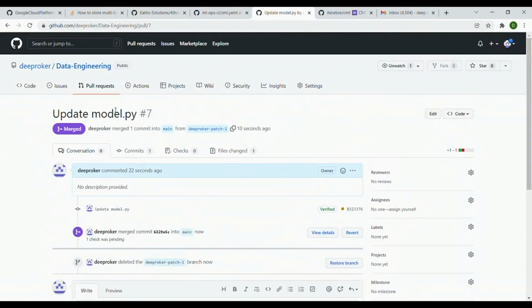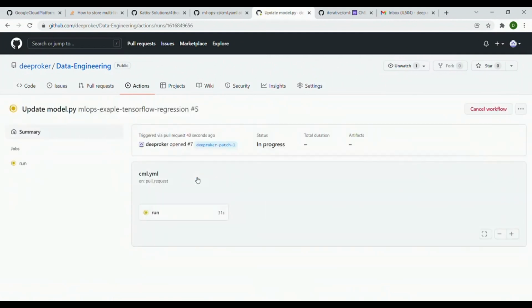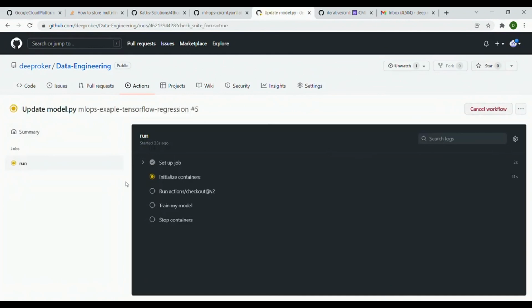Now, if I go here in my actions, you can see something is running. There's update model.py. This is the label I had given when I was creating the pull request, basically, or the message I had given. You can give it a meaningful name, but let me show you what's happening inside. You can see the containers are getting created because in my GitHub action I am doing containerized training of my model, and that container is getting set up. It will take some time.